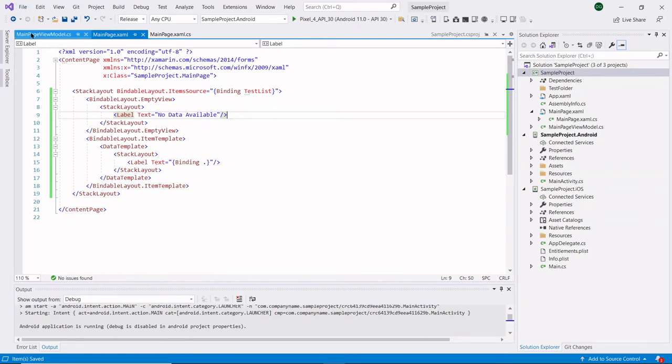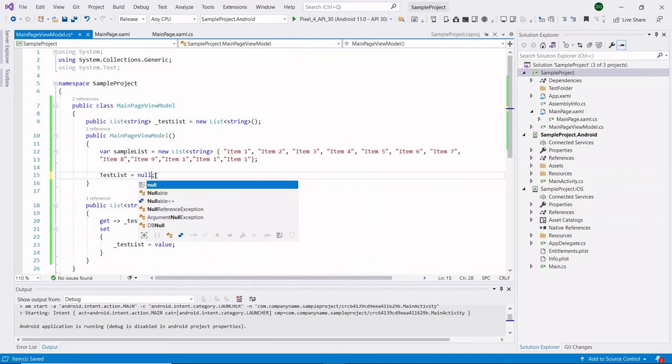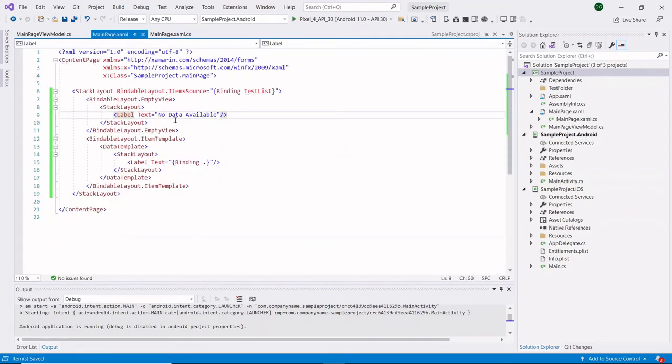So for that, I will go to the main page view model and assign a null value to my test list. Here we are assigning null values to the item source property. As per our requirement, it needs to show the empty view content design like "no data available". Now I will run the application and show you how it works.